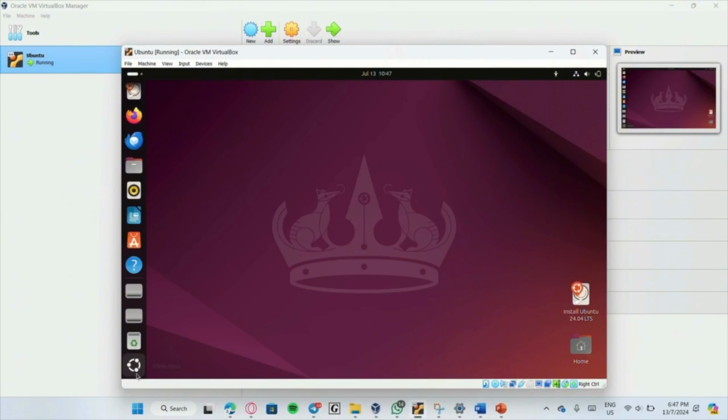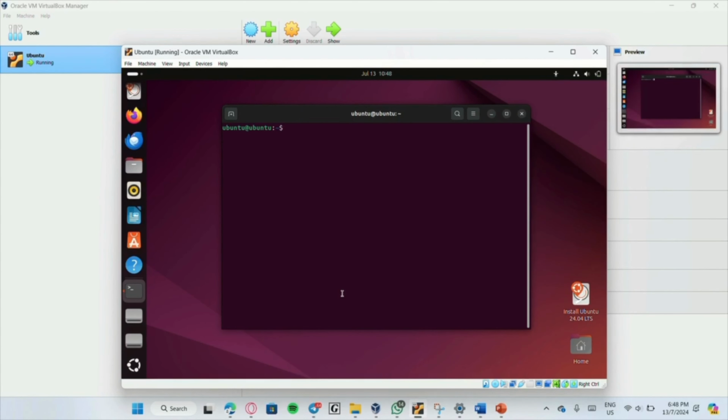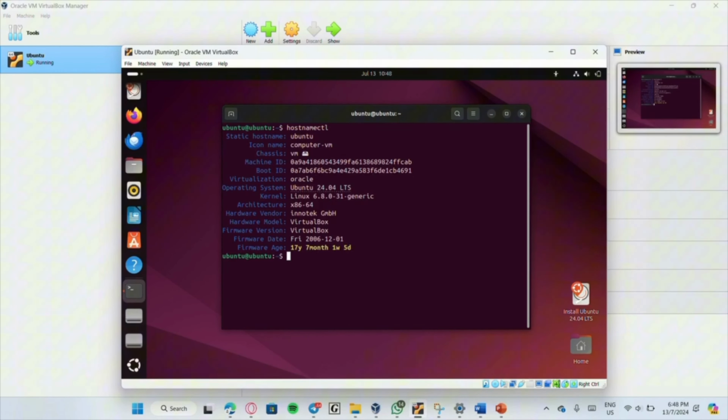To check the version of the Linux kernel, first go to Show Applications and go to Terminal. Then, you can use the following commands in the terminal. The first command is hostnamectl. This command provides detailed information about the system, including the kernel version. So the version here is Linux 6.8.0-31-generic. The next command is uname -r. This command displays the kernel version directly.